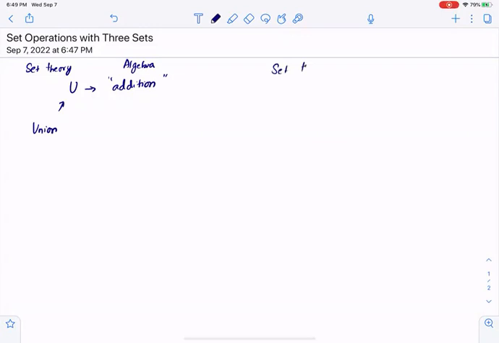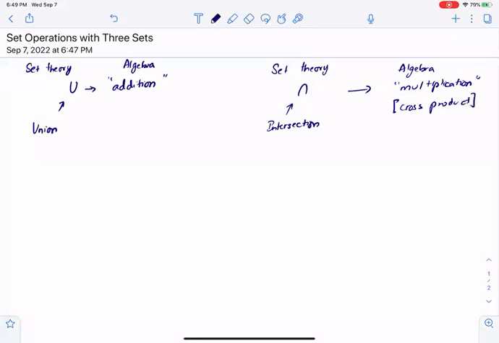In set theory, upside down U is intersection. In regular algebra, that would be multiplication. The specific term would be cross product. Now, we won't get into the details of it, but the reason why I'm mentioning this is for you to understand set operations and the order of operations.